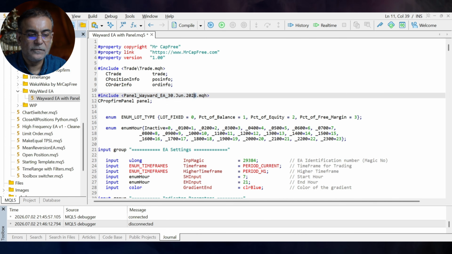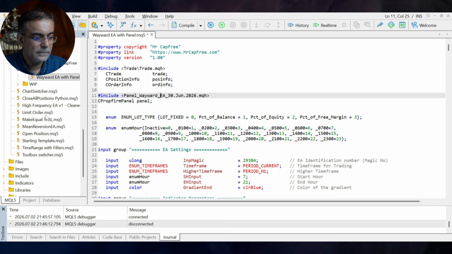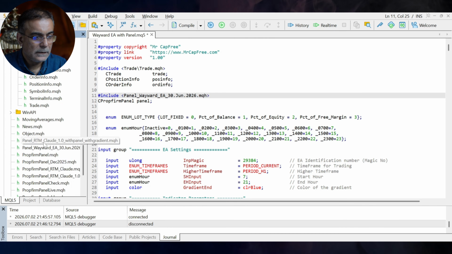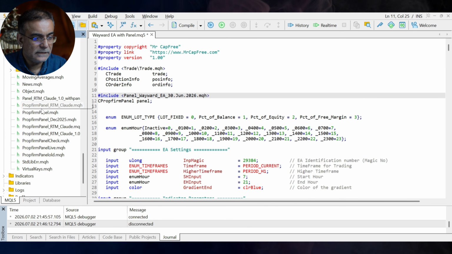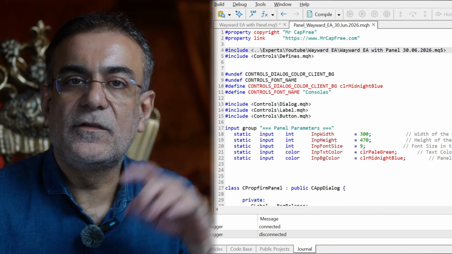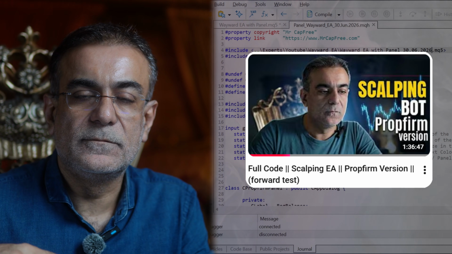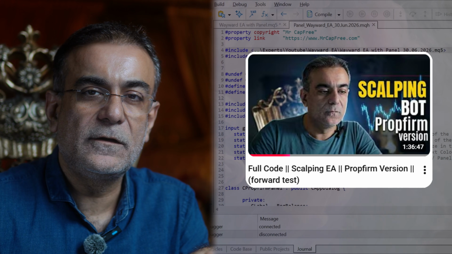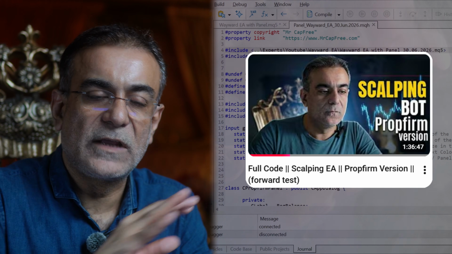Now this can be a different file name and you're going to have to update this, but here in my include folder I have this file by the name panel Wayward EA 30th of June, and this is what we are including here. Now this file is the same as the scalping EA prop firm panel, so I'm not going to explain it again. If you want to fully understand it, you can go and check it in the scalping EA.